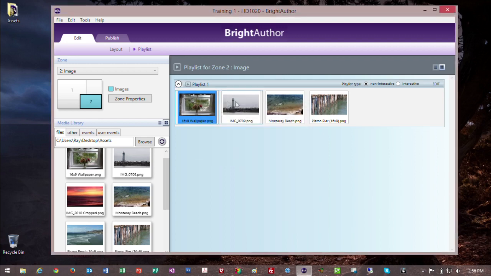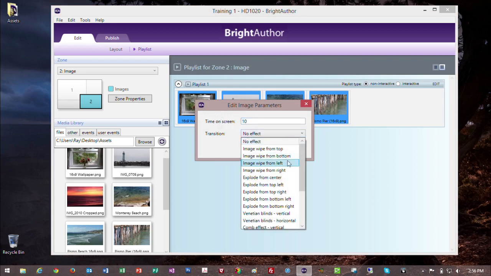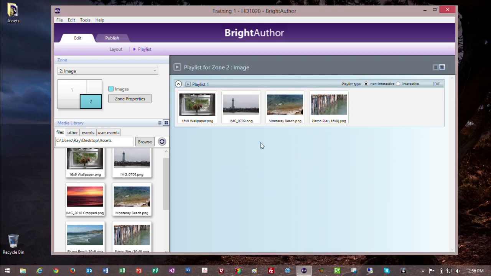So I'm going to do a shift-select to select them all, double click, and choose to have each on the screen for 10 seconds with a nice fade between the images. So now with those properties in place, this image will be on the screen for 10 seconds, then it will fade to this image for 10 seconds, fade to this image for 10 seconds, fade to this image for 10 seconds, and loop, fading back to this. So I now have a 4-image loop, each 10 seconds. So I've got a 40-second loop here with nice fades between them.